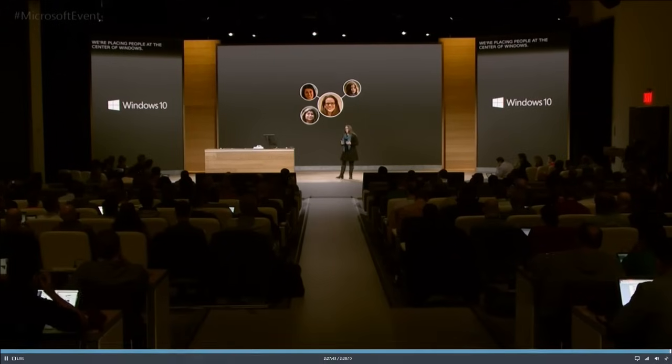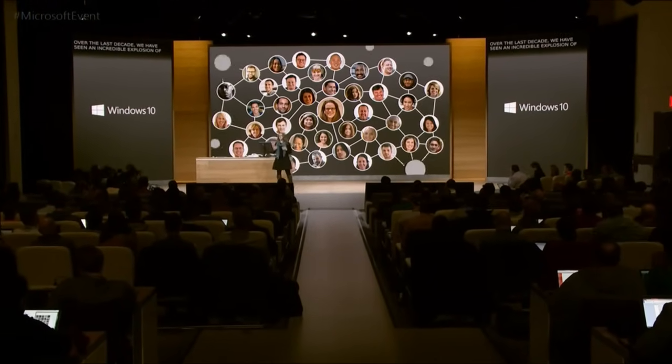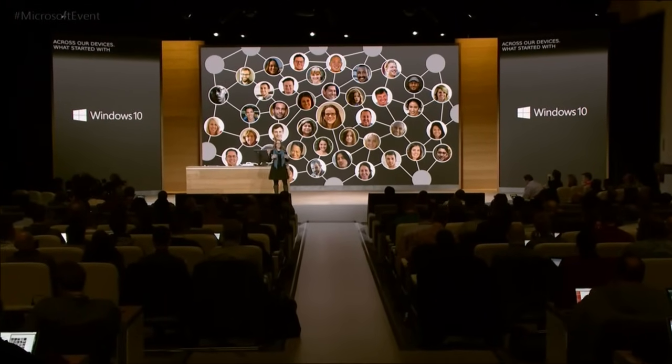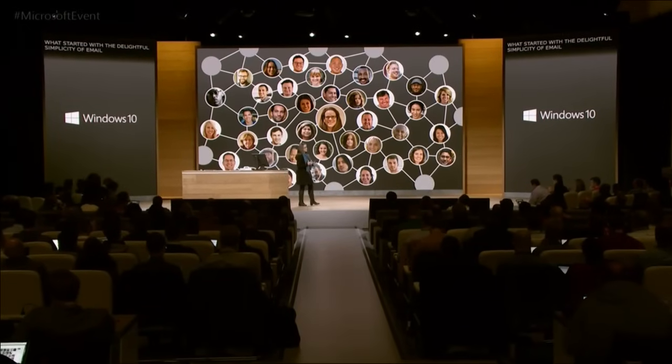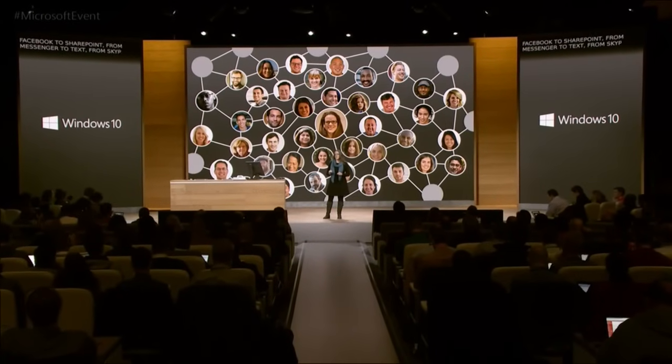Over the last decade, we have seen an incredible explosion of ways to connect with people across our devices. What started with the delightful simplicity of email has now grown into a patchwork of applications and services, from Facebook to SharePoint, from Messenger to text, from Skype to LinkedIn. Each network bringing increasingly innovative ways to connect with a growing network of people. And while the benefits of our growing social networks is very clear, it also comes at a cost: complexity.